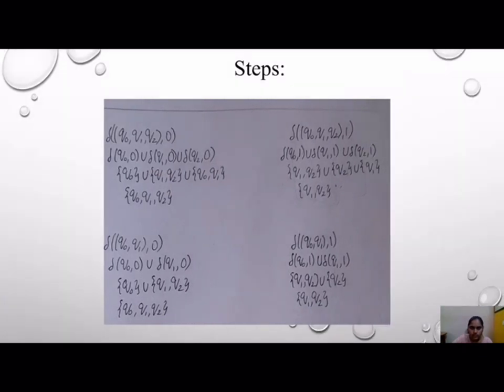And transition of {Q0, Q1, Q2} with respect to 0 is transition of Q0, 0 union transition of Q1, 0 union transition of Q2, 0. Transition of Q0, 0 is Q0, transition of Q1, 0 is {Q1, Q2}, and transition of Q2, 0 is {Q0, Q1}. On applying union operation, it becomes {Q0, Q1, Q2}.